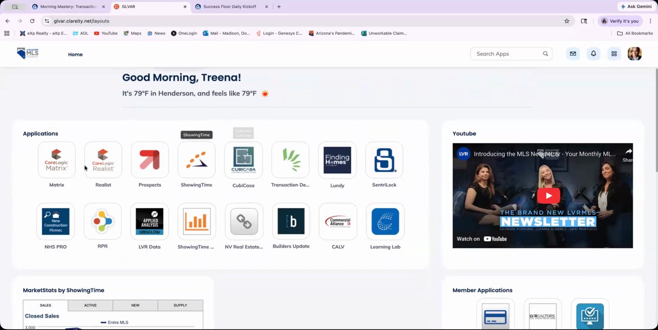And Showing Time, you can access when you're seeing homes in the MLS, so you can do this separately as well. But this is where your forms are going to live. You're not going to be able to access the forms over in the MLS. You need to go out here and you need to go into the Transaction Desk. Now that's going to pull up a totally different tab.